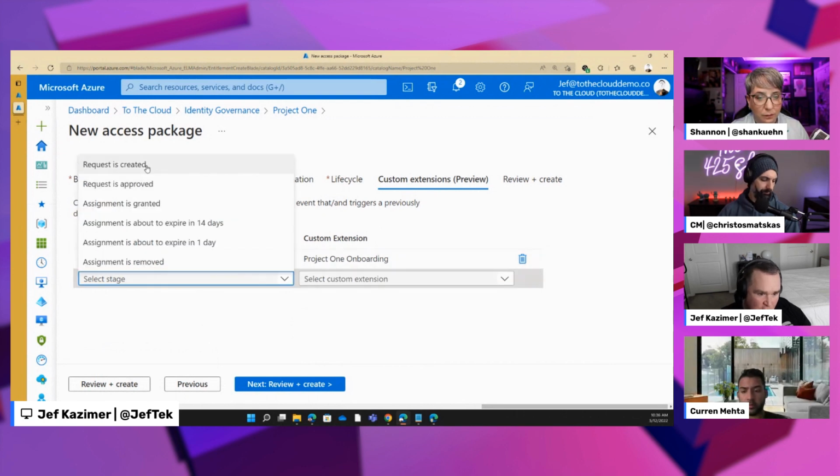And you can envision some business processes that can happen here, right? When requests are created, maybe I want to notify them in a third-party Slack or whatever tool the organization may be using. When it's approved, maybe I want to do additional tasks. Granted is different. But for expiration, these are things where we want to make sure that somebody is fully aware of access that's expiring, and they may want to extend that.